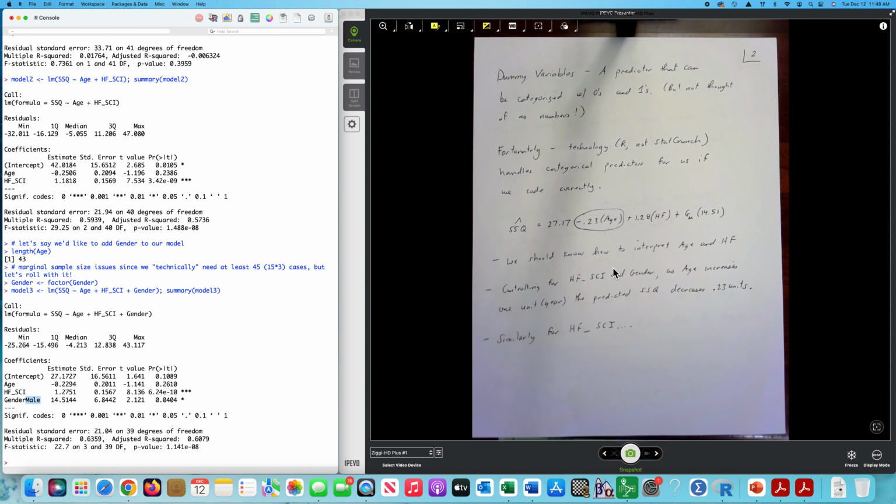let's say we wanted to interpret that one. I would just say controlling for the other variables in the model. So controlling for HF_SI and gender. And then we transition into the interpretation we've had before. As age increases 1 unit or year, the predicted SSQ decreases 0.23 for obvious reasons.